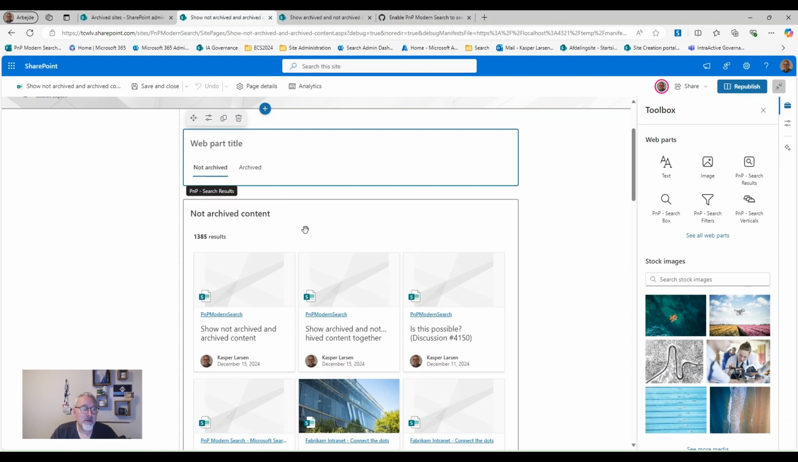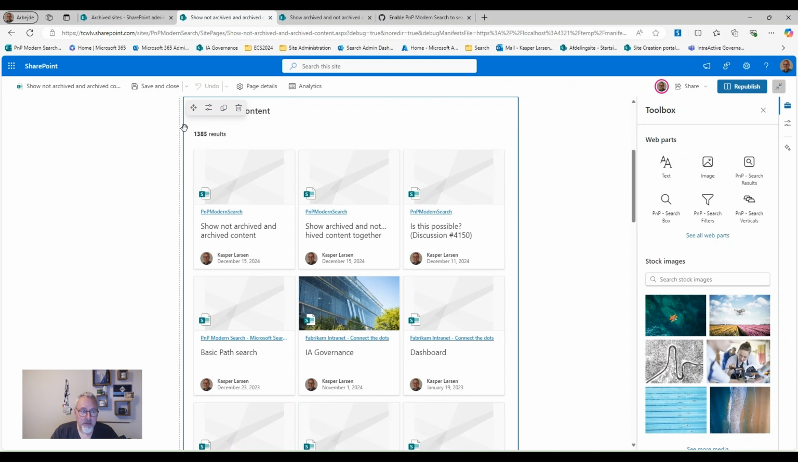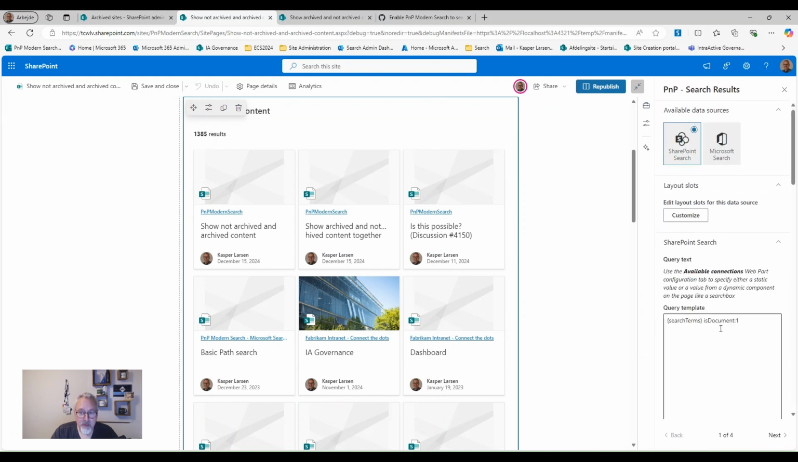This result web part shows the non-archived items, which is just as you would expect. In this case, I'm just showing IsDocument equals one or contains one, which will show any kind of document that is in the system. You can of course refine that further, but that will by default not show any kind of archived content because that is by default hidden. We're using SharePoint Search in this case. We could also have been using Microsoft Search. It doesn't really matter that much. So this is what we are used to. That's what we already have in many cases in our system.